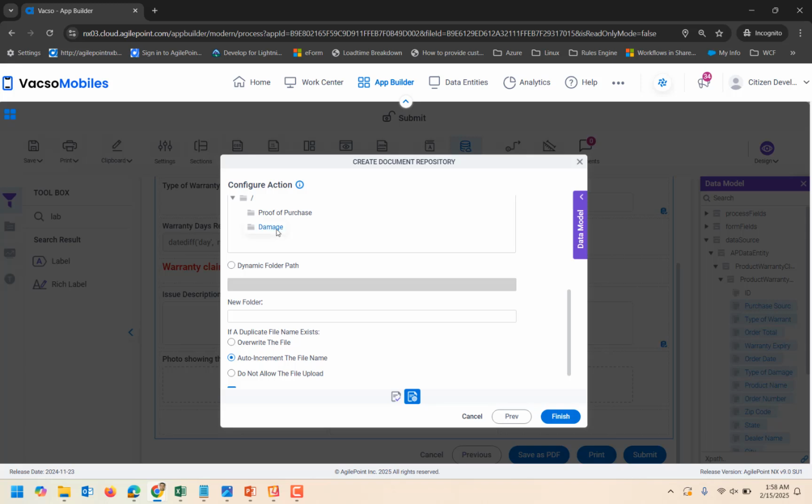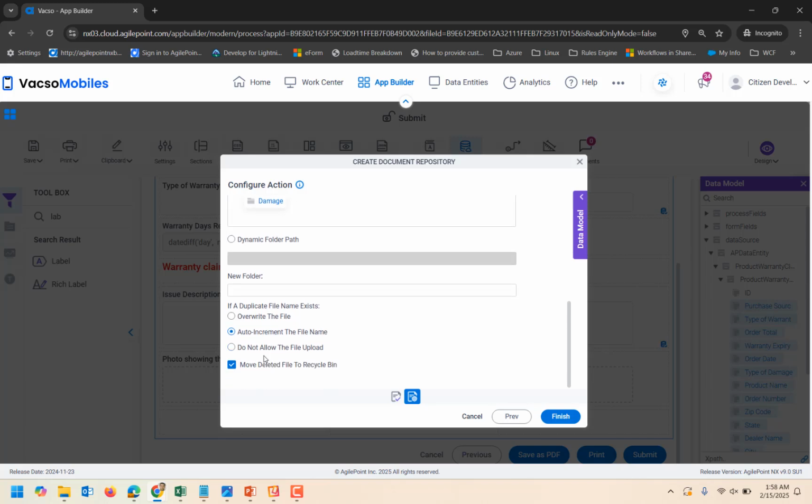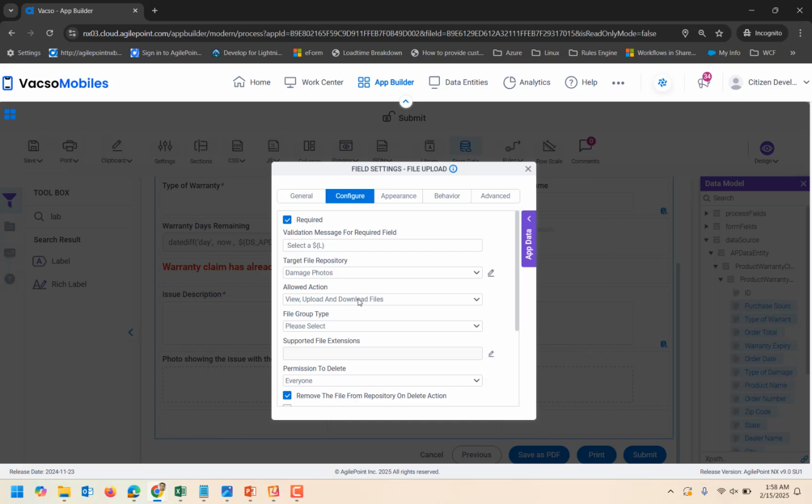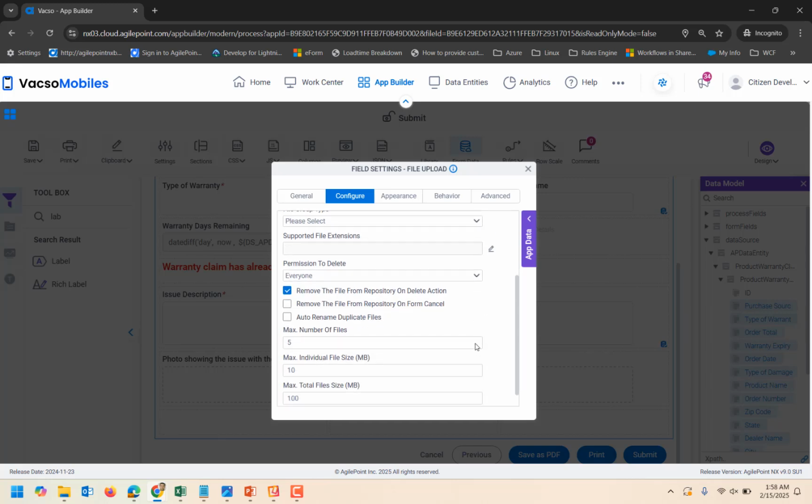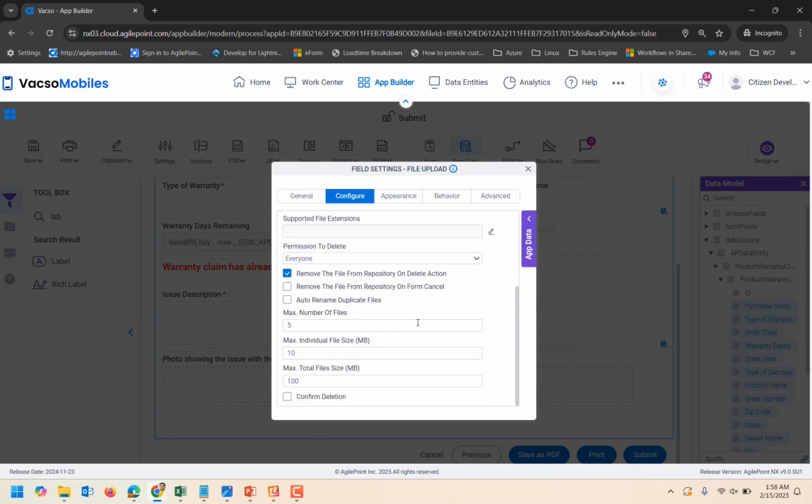There are various folders available. I'm going to say store it in the damage folder. I can always create additional folders as well, and I can specify how the file naming conflict will be handled. So I'm going to go ahead and say finish. Now I can specify what kind of actions are allowed, whether I can view, update, or download files at this step, if there are any file extension restrictions, or how many files can be uploaded. I'll just go with default.